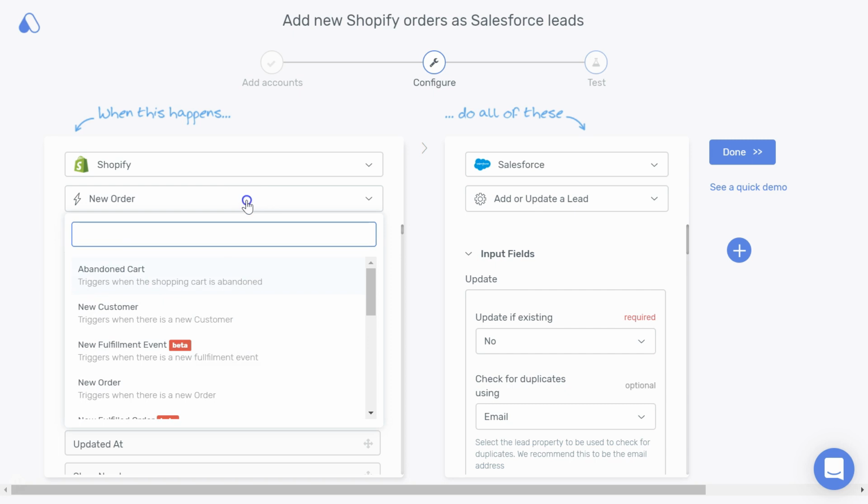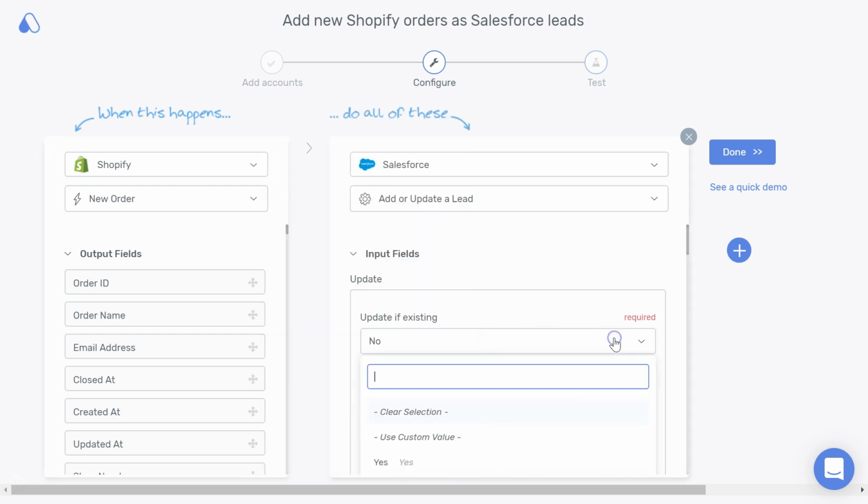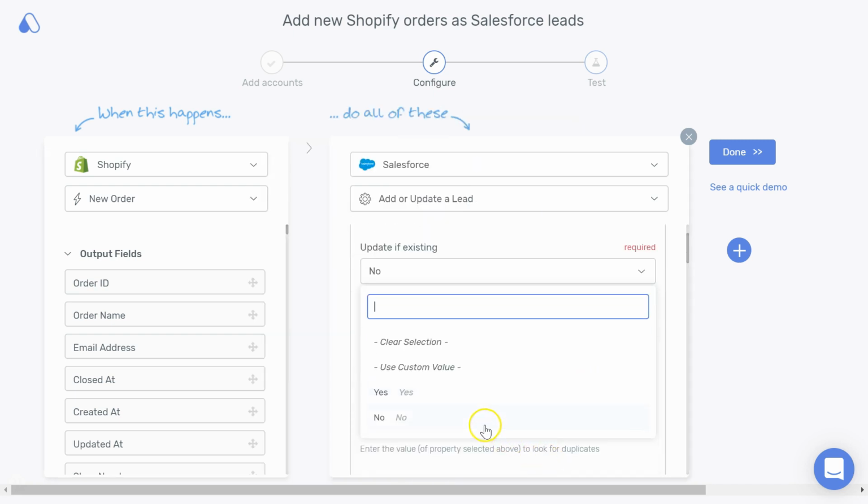And now, coming to Salesforce, this is our Action app, which defines what action should happen in the workflow. In our case, we want to add new Shopify orders to Salesforce as leads. For this automation to work, you need to fill the right value in the required input fields for Salesforce. These fields are Update if existing. We will select No from the drop-down menu for this example.